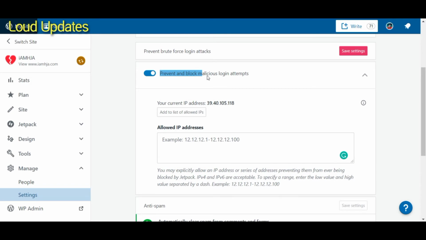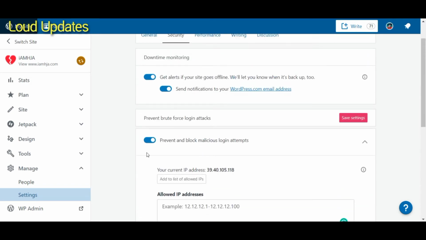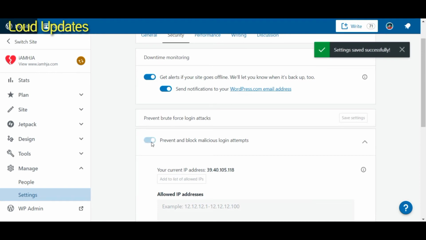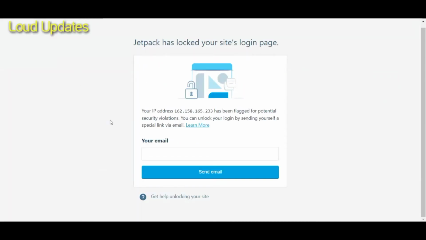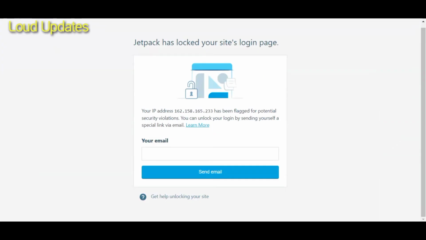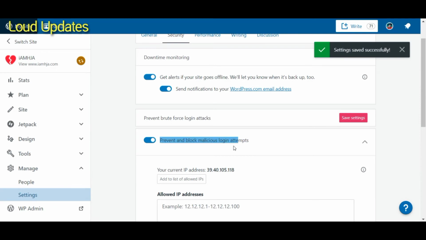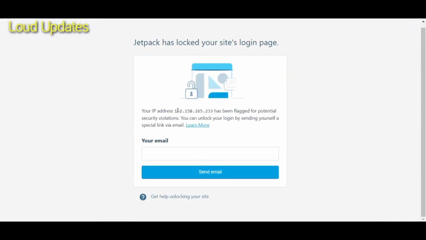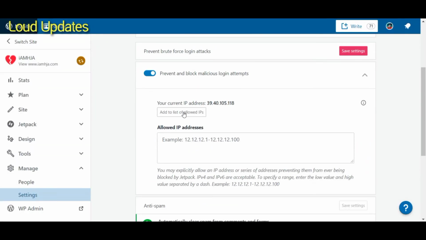So here you can see this is on. If you are disappointed with this, then you can simply turn off this option. If this setting is off, then Jetpack will not show you this type of screen when you try to log in to your website. So I recommend you don't switch this off, because many hackers and malicious users try to log in to your website. Always keep this on.